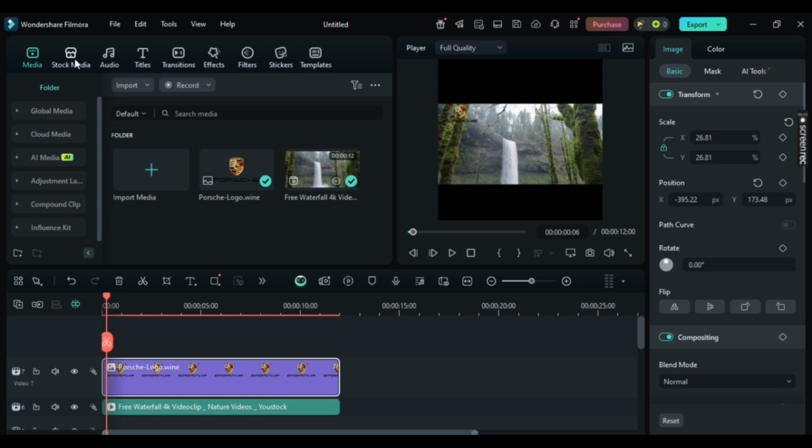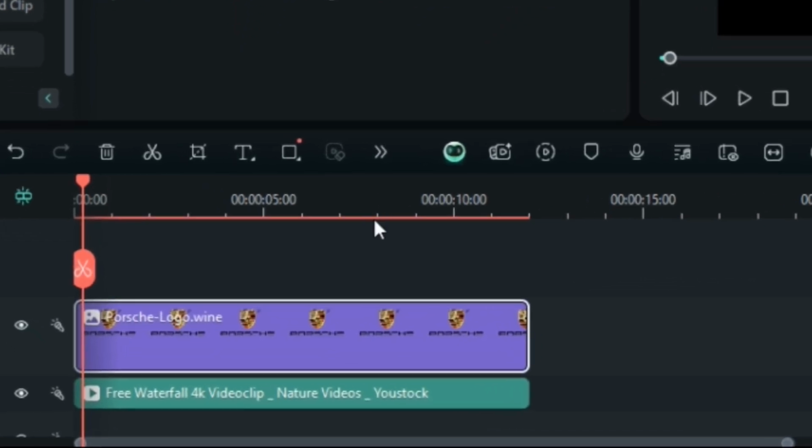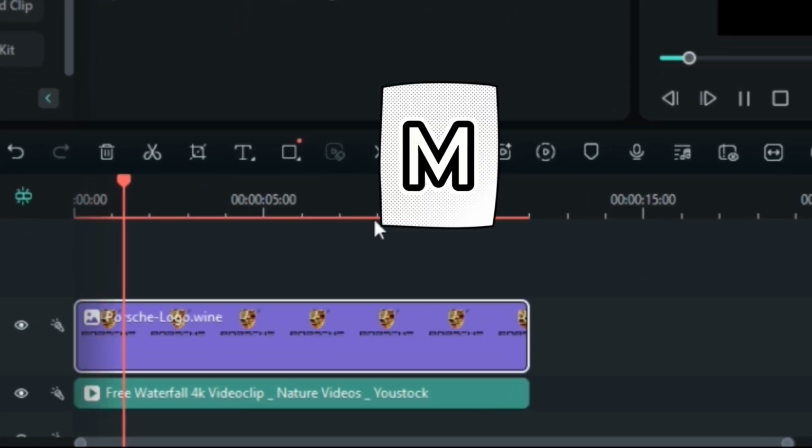Now first up, open up your Wondershare Filmora. And once you're there, import any audio or video that you like. Now once you've dragged it to the timeline just like this, it's super simple to add markers. Just simply click M on your keyboard. And there you have it.